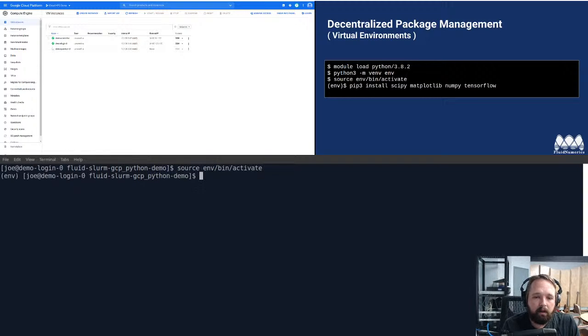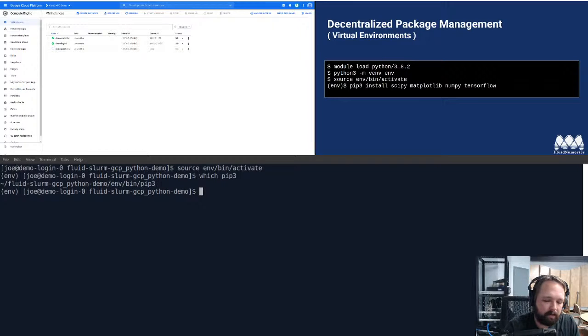I'm going to go ahead and keep it on. And then we're going to do pip3 install SciPy, matplotlib. Actually, before I do that, let's do something real quick. Again, which pip3 am I using? I'm using this one in my home directory, which is that tilde symbol there, Fluid-Slurm-GCP Python demo. So I'm basically using pip3 underneath that env directory in my current path. Same thing with Python 3.